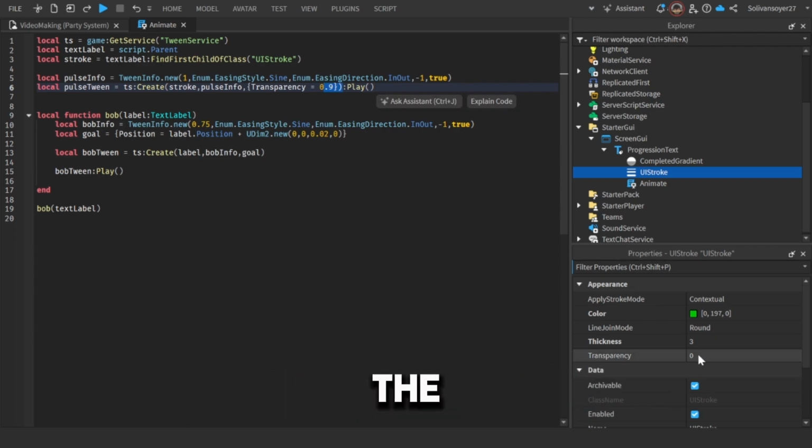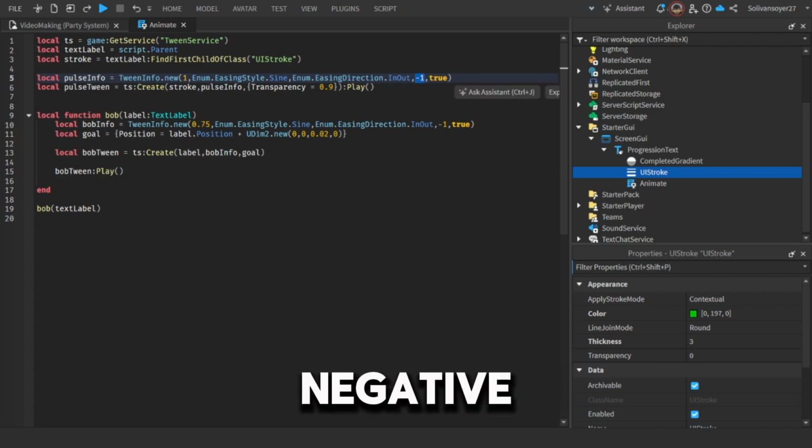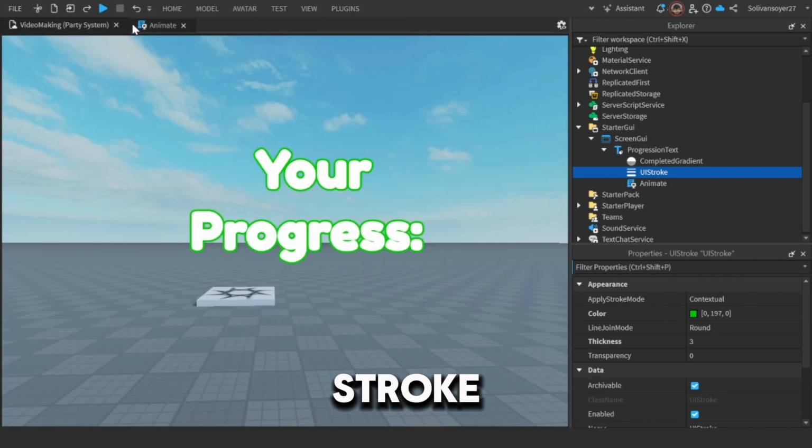So the transparency of the stroke is 0. Then it's going to tween to 0.9, and then because we have this true, it's going to go back to 0, and then 0.9. And the reason it's going to keep doing that is because we have this -1 to repeat that over and over. So this true is going to run as long as how many times we're going to repeat. And since we're repeating forever, it's just going to keep going to 0 transparency, then 0.9, 0, 0.9, and it's going to be a pulsating stroke.